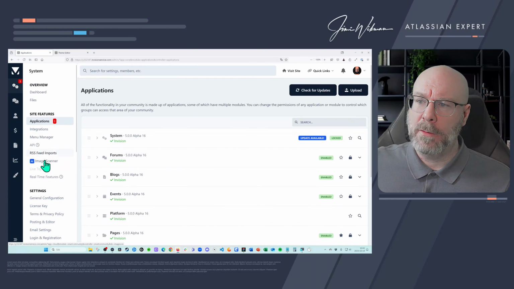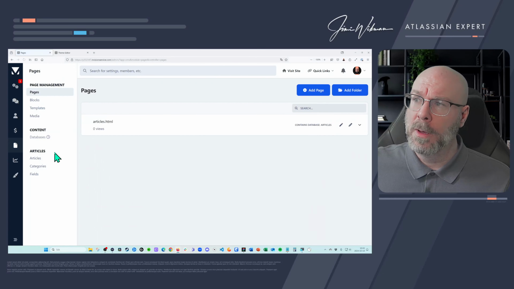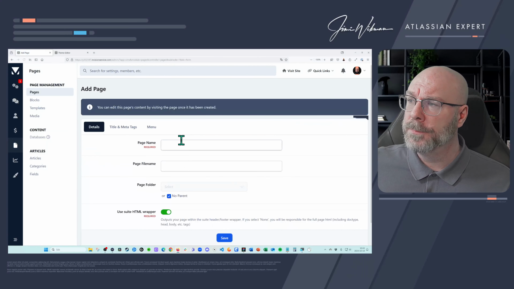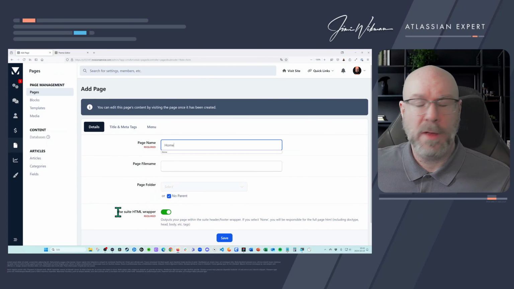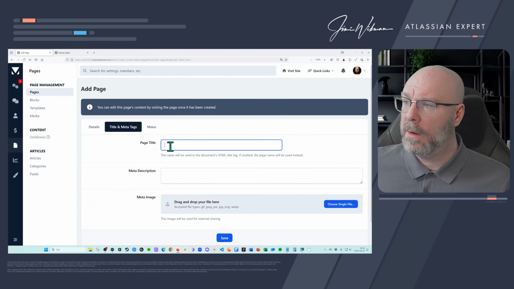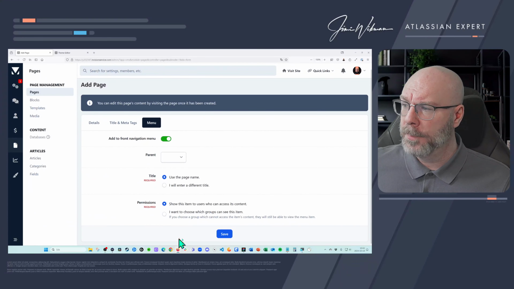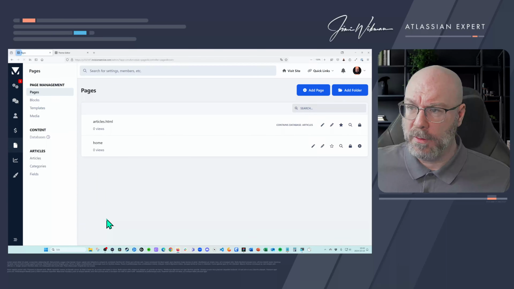So I will go into this section here. Let me just see so I can find it. This one, and we will go to pages. So we will go to pages and pages. Makes sense. And this is where you will see we have one called articles, and I want to add a new page here. And I will just name this one home. And I want to use the suit HTML wrapper, so that way you get all the headers and the sidebar and everything like that. If you want, you can then customize these ones for SEO purposes, and you can also select if you want to add this to the front navigation menu. So let's add that one, and just save this one. And then make sure that everyone can see it, because it's our start page.